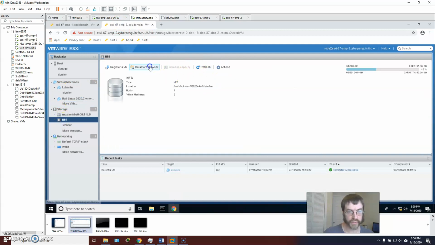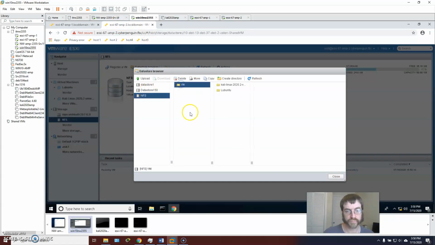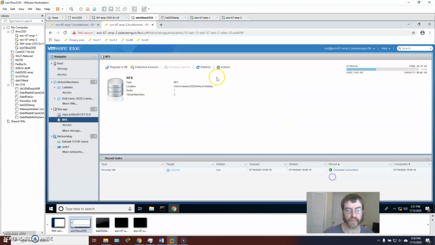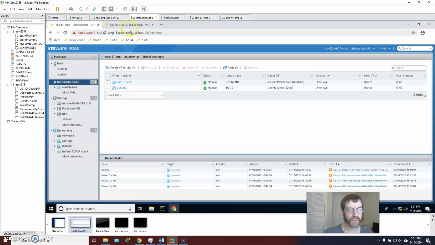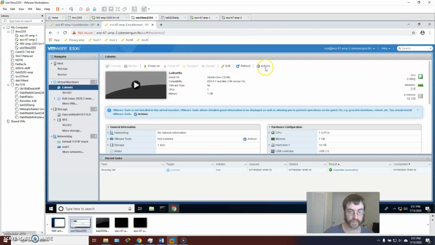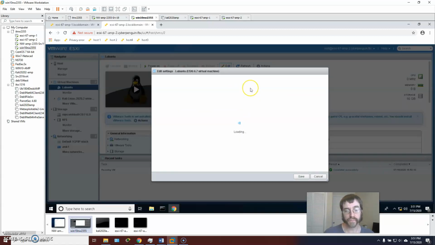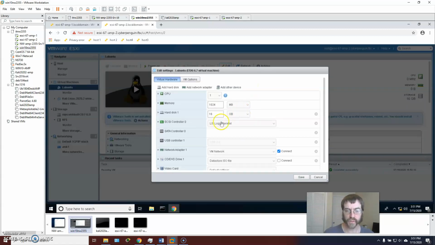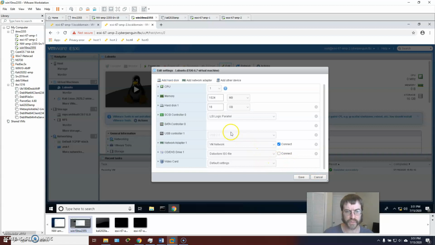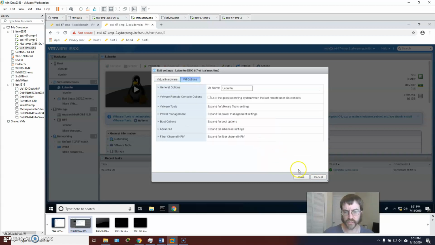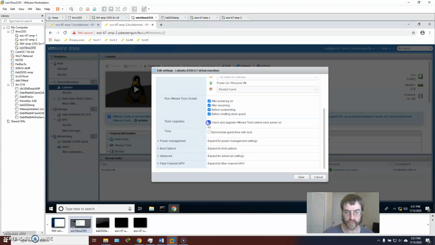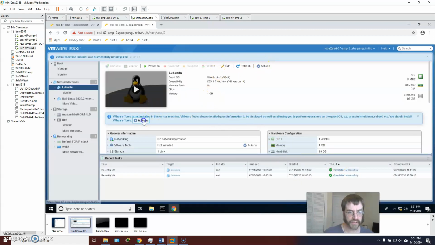Let's go look at the data store right quick. Still there, okay. So what I'm going to do is, Ubuntu here, edit. Come on, you. Okay, good. I put it in VM Network 1 because I didn't want it on the monitor ports. I don't want to change any of my options. But what I do want to do is check and upgrade VMware Tools every time I turn it on. Save.